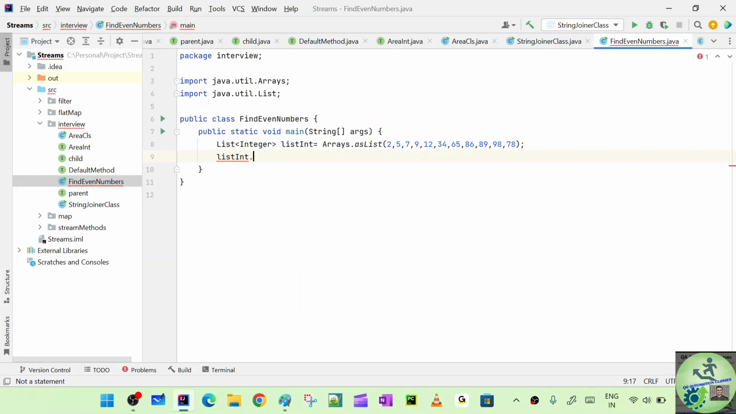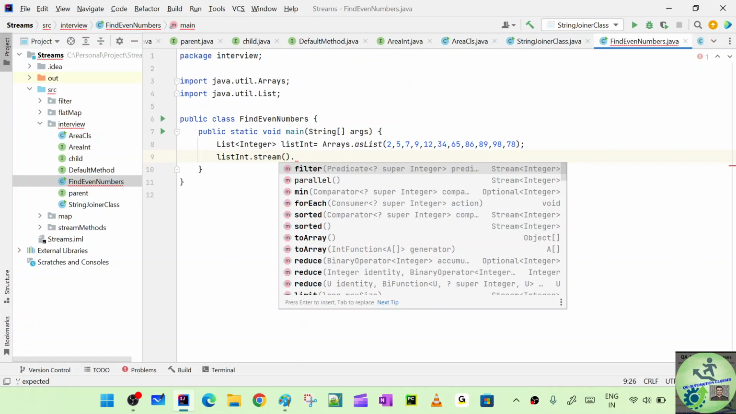So first we apply the stream method, and now our intent is to get all the even numbers out of that stream. This list of integers is converted into a stream, and from the stream we have to get a few things. We are not going to get all of them, we are going to get a subset of the data. That subset of the data can be done with the help of the filter method, not the map method.